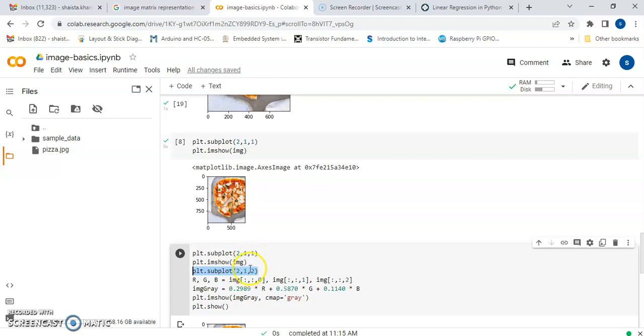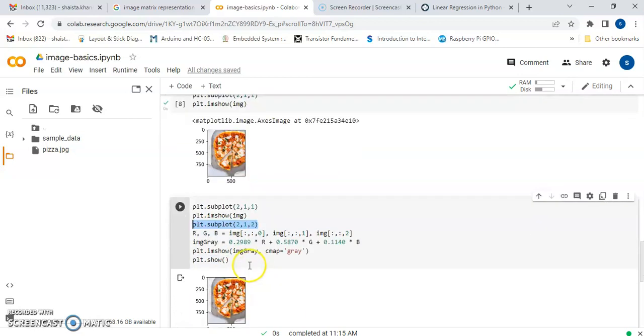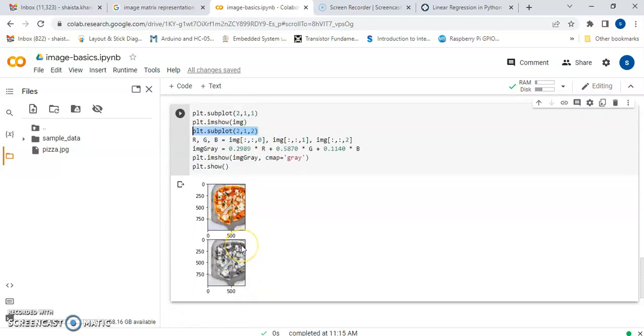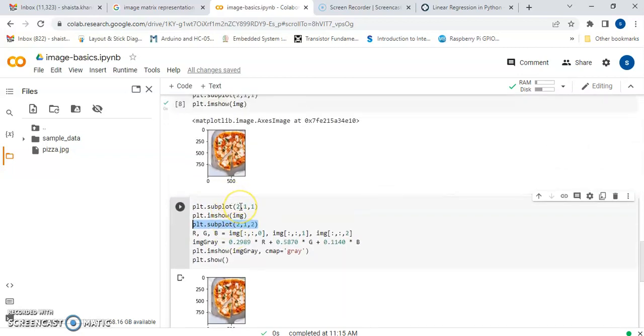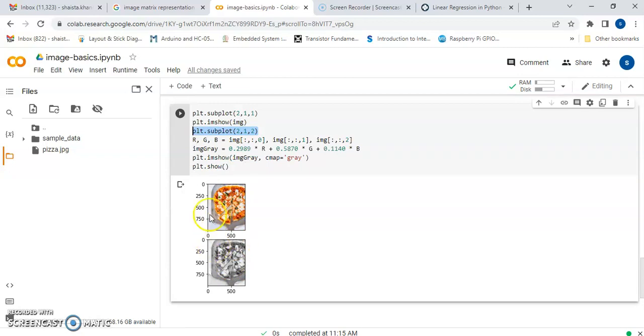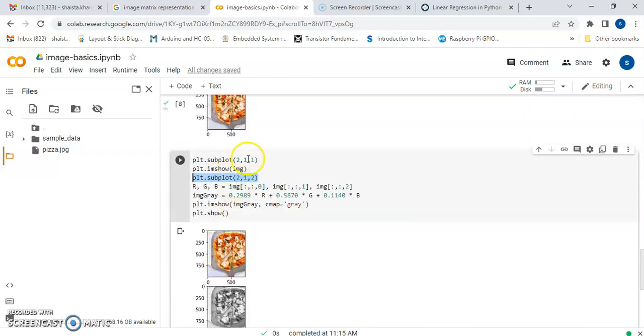Here, the first number is the number of rows, and then the column, because you can see I'm showing two rows, right? So these are two rows for one column and first image. So the first is 211 and this is 212.